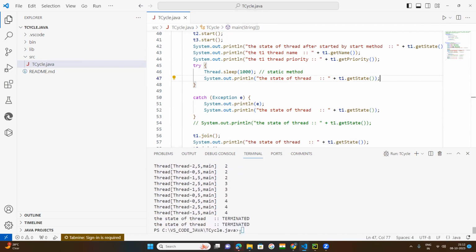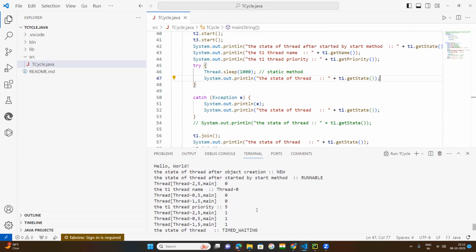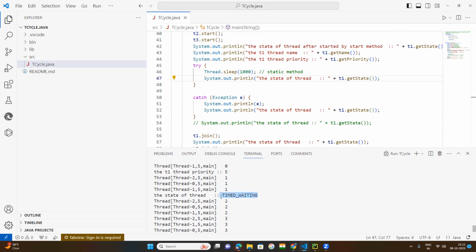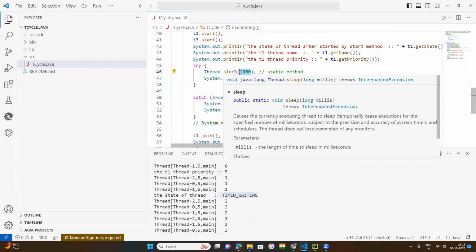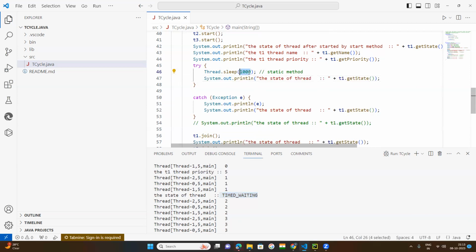Okay, we need to pause. Try to understand, my dear students. We have found timed waiting. Now the state of the thread is timed waiting. Timed waiting means here we have passed some time, 1000 milliseconds. This sleep method is a method of the Thread class, and we have passed 1000 milliseconds, meaning for a certain amount of time the T1 thread is put to sleep. That time is the waiting time, timed waiting.